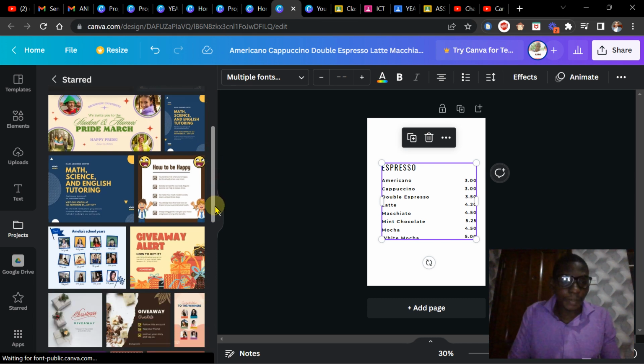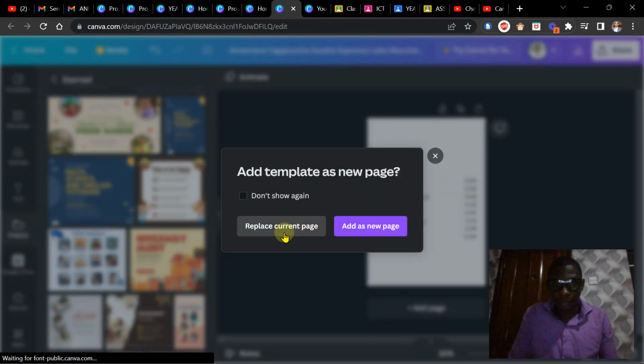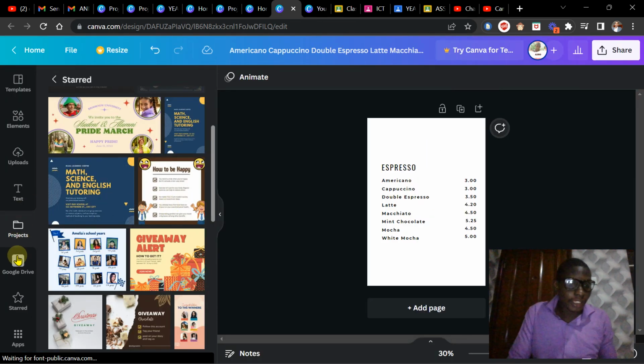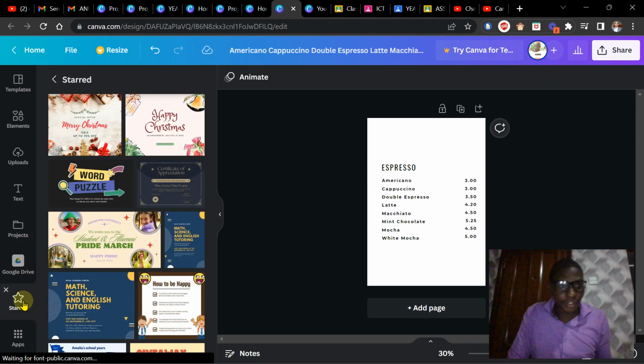Okay, you can just bring up anything you want to bring up. I can bring up this. It could replace the page, it could add as a new page, whatever you want to do. You can replace the current page and the likes of that. Okay, and you have your Google Drive here, which you have to connect. Your star also is here for you.